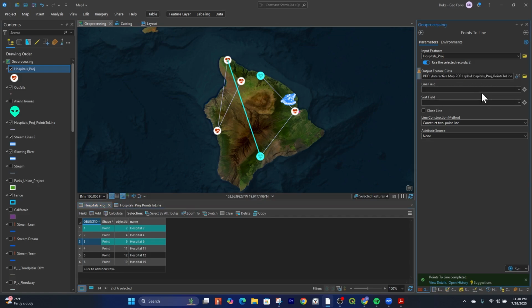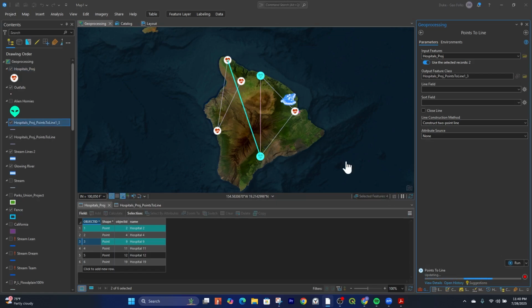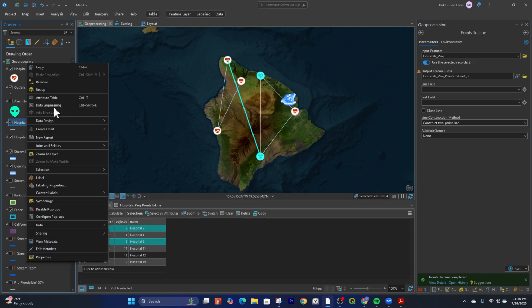I'm going to change the name of the output feature class so there's a distinction and I know which one I selected. Then I'm going to click run. Okay, and now we have a line between those 2 features.